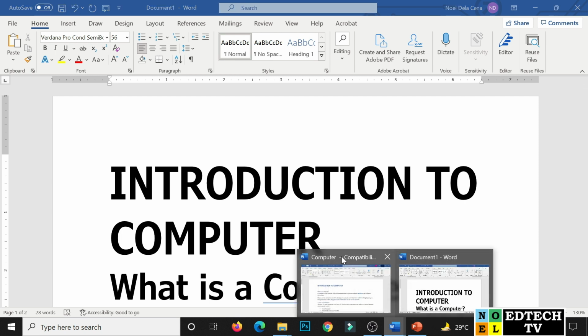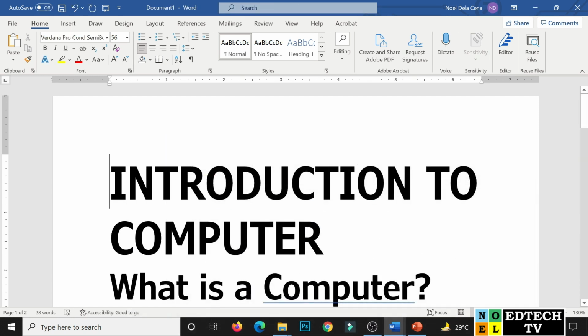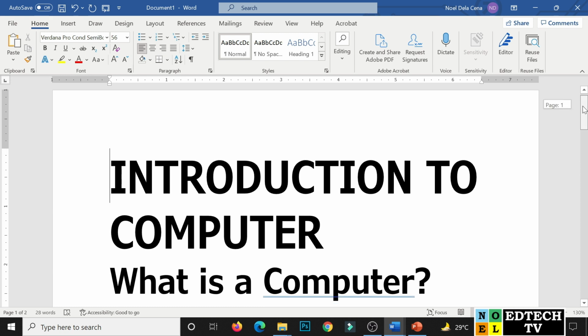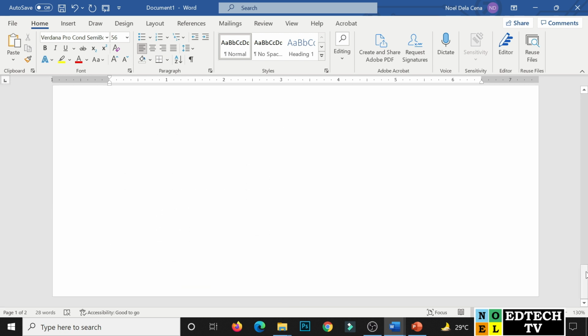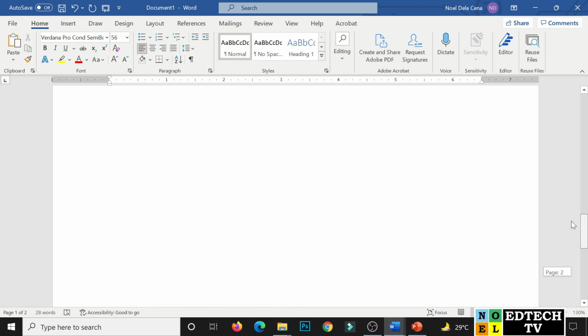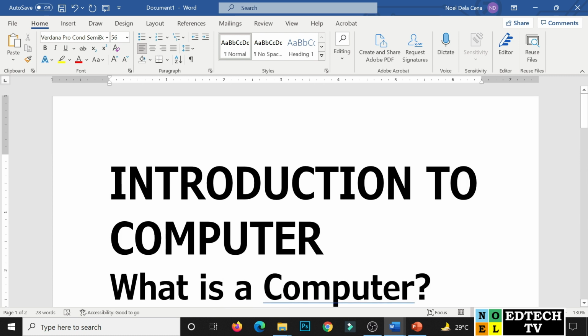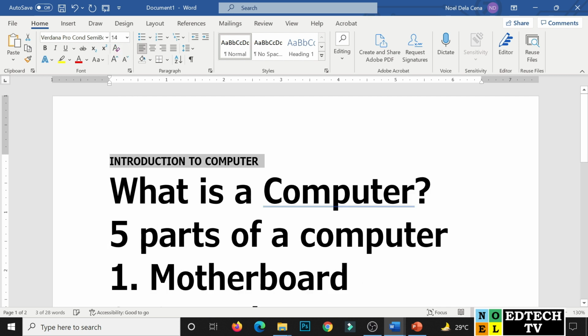Kanina, ito yung file natin. Ngayon, nung na-convert siya from PowerPoint, ito na ang file. So, mapapansin nyo, malalaki na siya ang letra. So, pwede nyo na siyang i-edit. Okay? Now, paano natin siya i-edit? So, same procedure. Highlight nyo lang, resize nyo lang siya kung anong size ang gusto nyo.